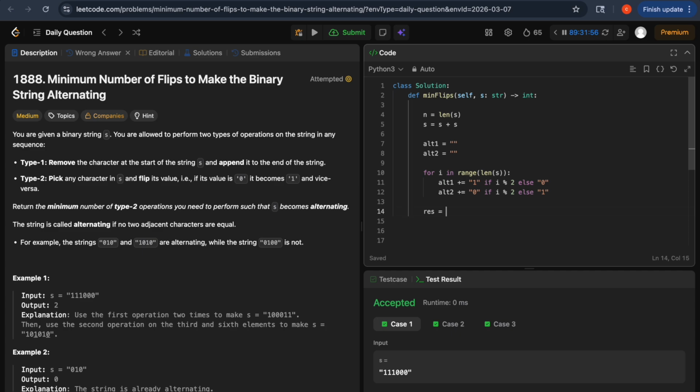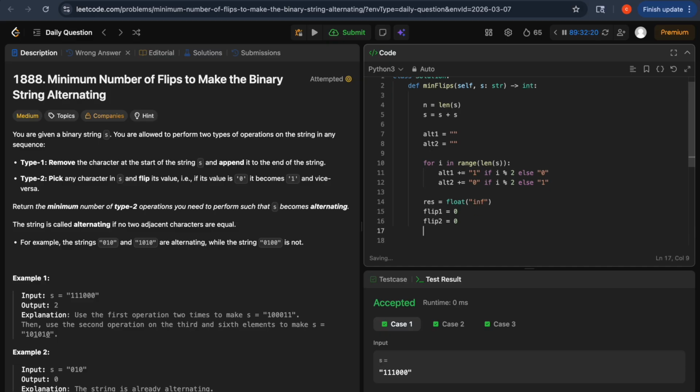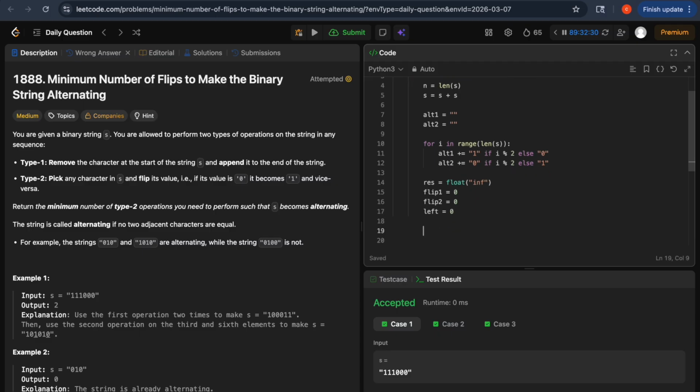So now that we have generated alternative 1 and alternative 2, we have result, which is equal to float positive infinity, because we need to get the minimum number of flips. So flip 1 is equal to 0, flip 2 is equal to 0. And for the sliding window, we need the left pointer, which is initially 0.